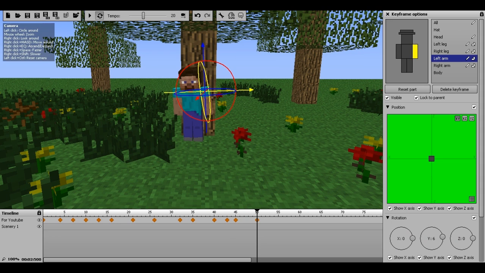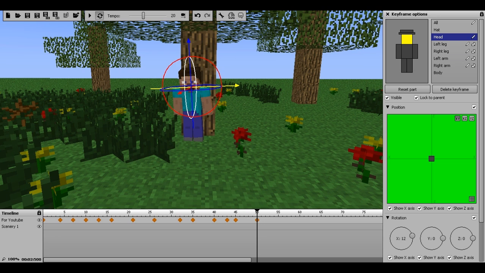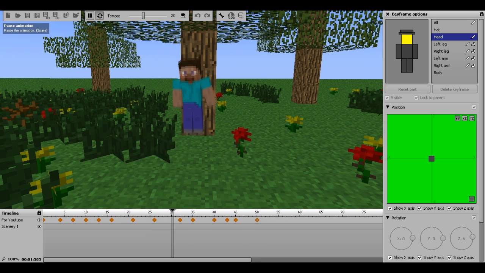And then we'll take his head, and we'll have him look a little bit more at you. Oh. So now let's just kind of look at that. So right there, he jumps, and then he kind of gives you a little wave and looks at you.